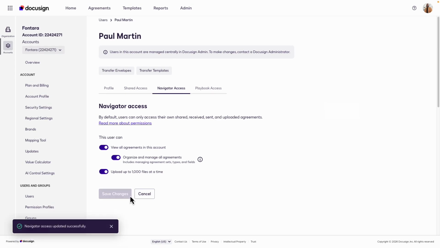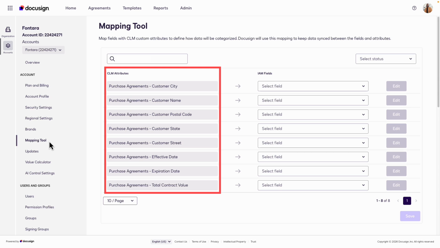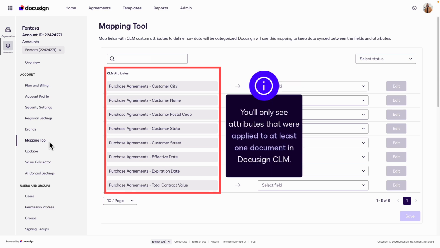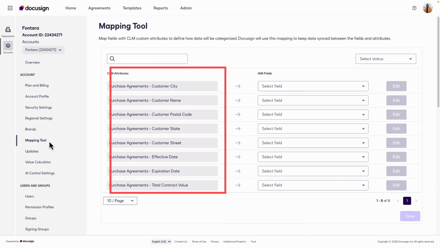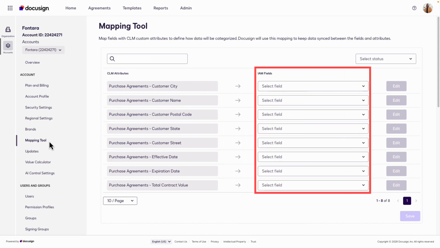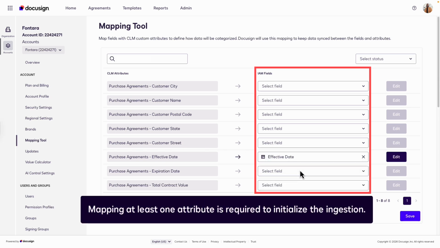Go to the Mapping tool to start the mapping process. Attributes listed on the left are your CLM custom attributes. You will only see attributes that have been applied to at least one document in CLM. On the right, you'll be able to select the IAM field that will receive and store your CLM attribute value. Mapping at least one attribute is required to initialize the ingestion.